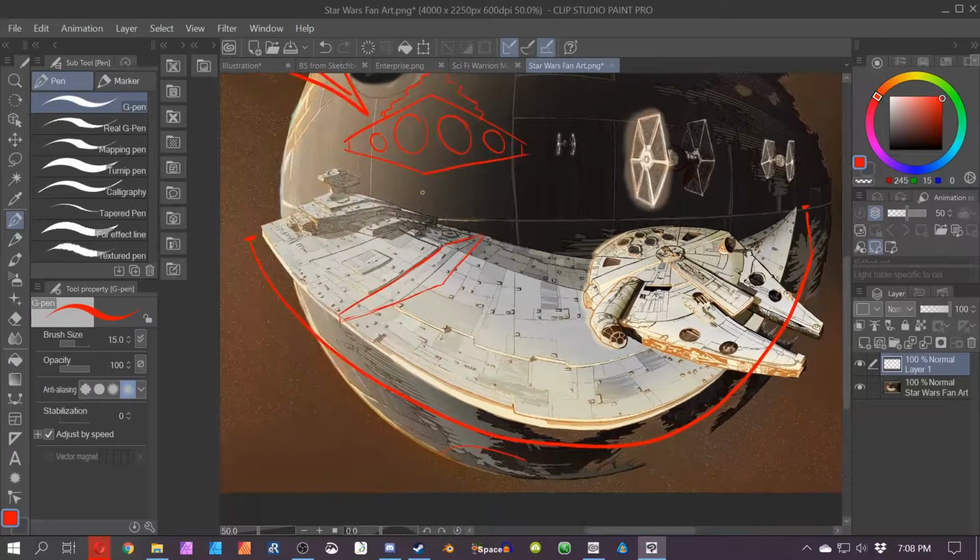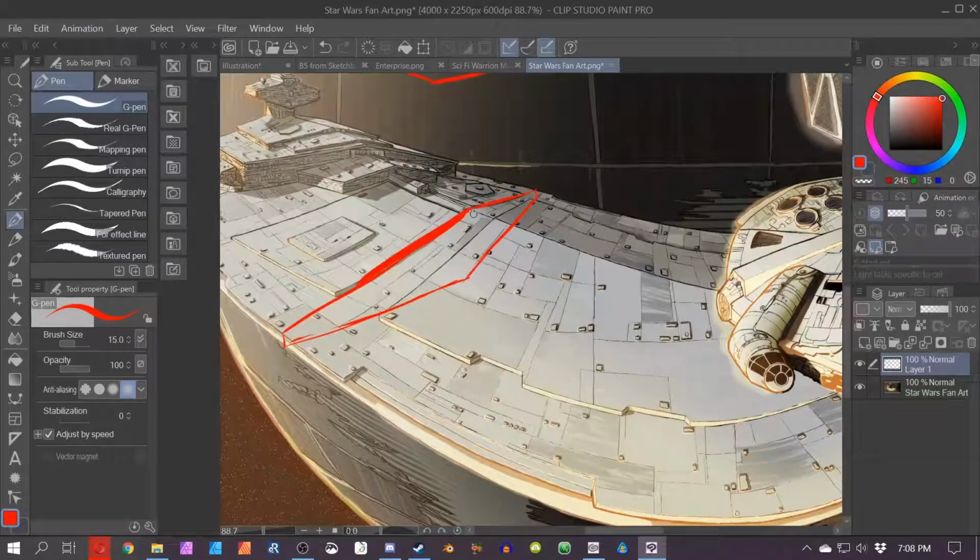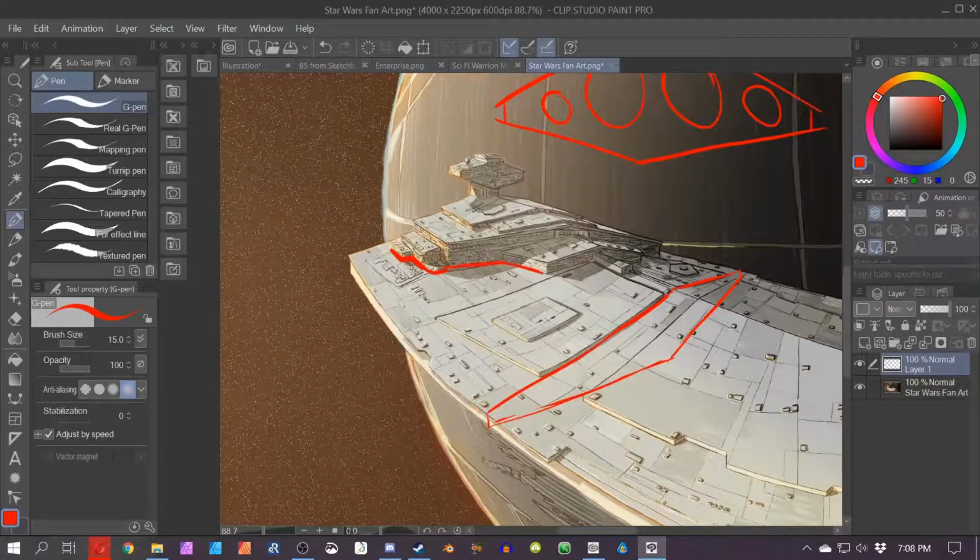Now, for those of you that have not been following my channel, the reason why this Star Destroyer is curved is because it's not actually curved. This is a panoramic image. I drew a panoramic image, okay? So I had to keep in mind this shape right here with everything that I drew on it. All this stuff through here is resting on top of it.